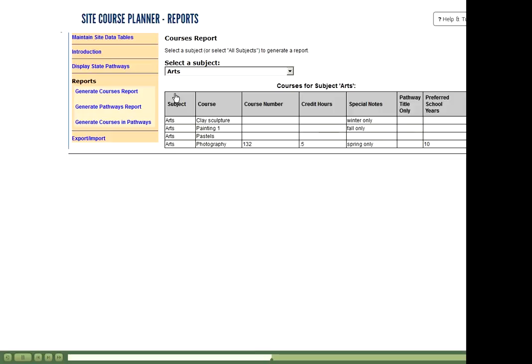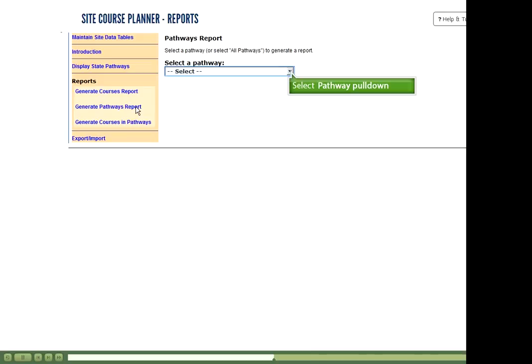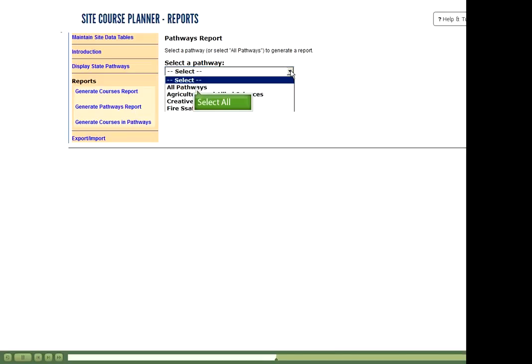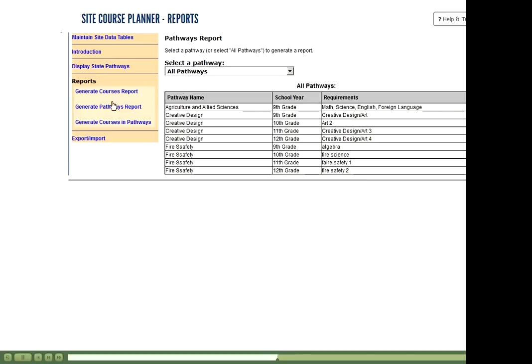Now let's generate a Pathways report. We click Generate Pathways Report. We select the Pathway pull-down menu and click All Pathways. We see a report of the pathways we've created with school years and requirements associated with those pathways.